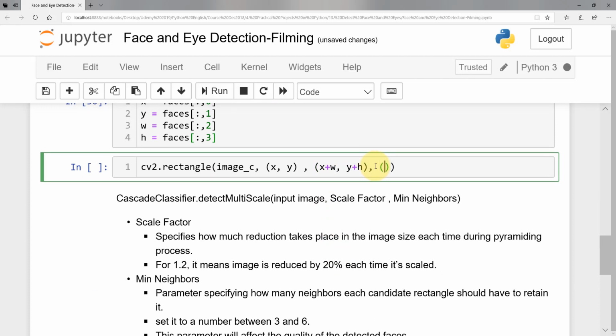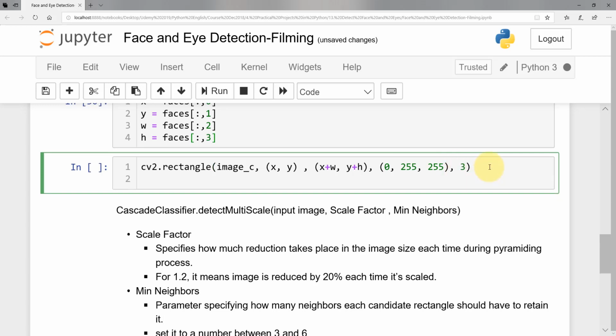Afterwards, I need to specify the color. What's the color of my rectangle? I'm going to say 255, which I believe indicates a yellow color, and we'll see what that is. And then here I'll specify the thickness of my rectangle. Let's say the thickness is 3. All right, looks good. So now I draw a rectangle.